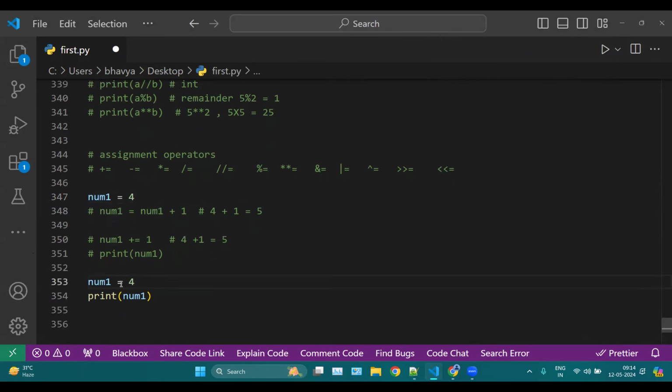Same as we do the multiplication here, which is 4 into 4, 16. Division here, 4 divided by 4. Integer division, modulus here, and exponential here. Like this one. So they are same only. The difference is we are just assigning and adding together. So this you can do whenever you have the same variable.